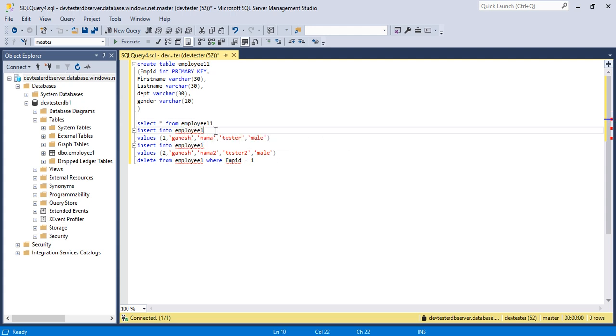Here also employee 11. Okay. Fine. Here also employee 11, because as we are creating the table employee 11, the data will be inserted into this employee 11 table only, so that's why I am going to modify.